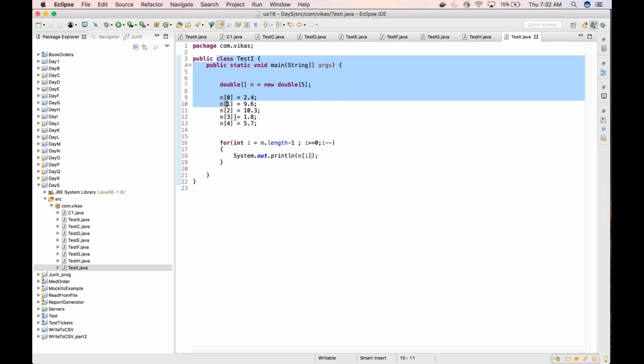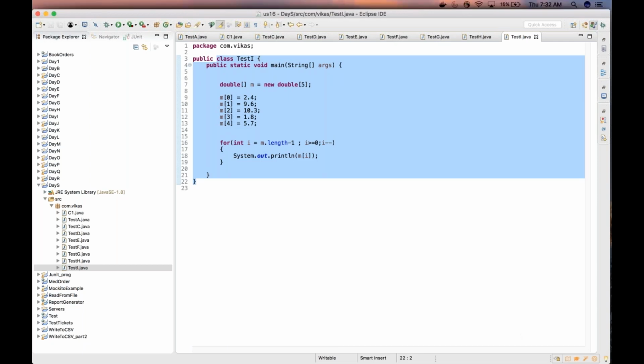Yes, exactly. Length will always give you the size of an array, clear, or number of elements present in an array. Got it. Okay.